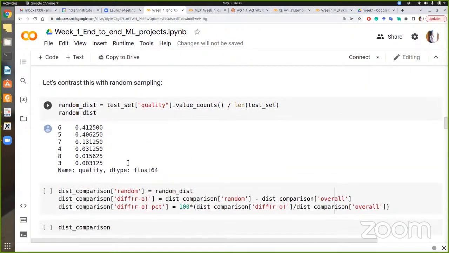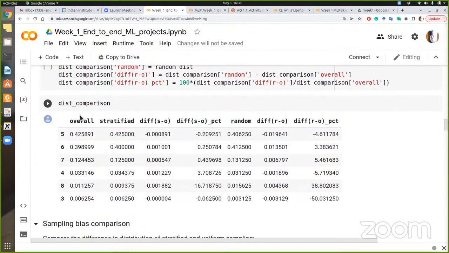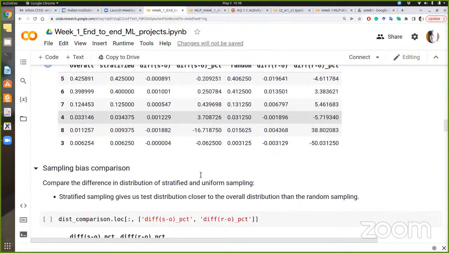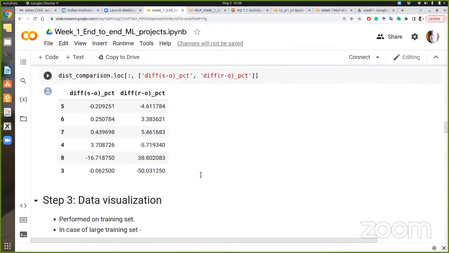Now, if you use random sampling, it will not take care of the distribution of data. Just look at the first column overall, and then the random sampling column. If you compare, there is a good amount of difference, not huge, in the distribution of the actual data and the data that was randomly split. So that's the difference between random sampling and stratified sampling. You can choose whichever you like, but stratified sampling is preferred.